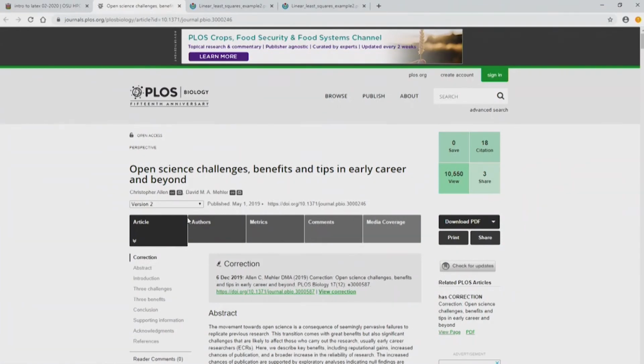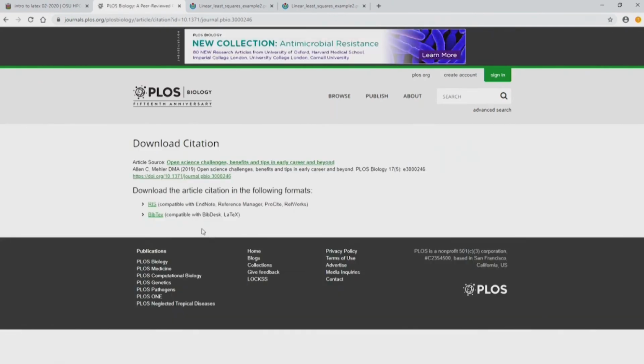I'm a librarian for a living, and sometimes I can't find how to download the citation. In this case, I was like, where is cite? Where's download references? And they have it here under the arrow of download PDF. Bad design. So you go to citation, and you can see here, these are the two main types.